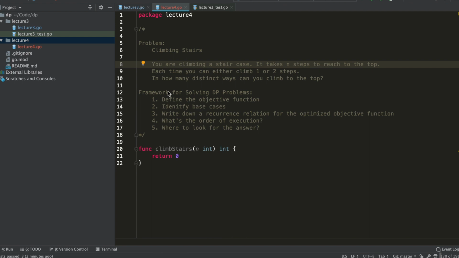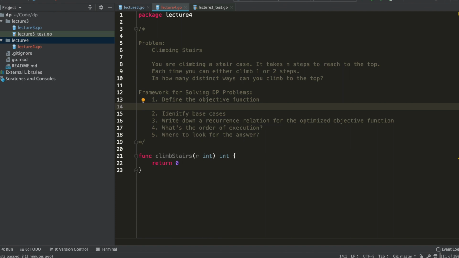Great. So I've got this framework for solving dynamic programming problems. We have 5 steps. So let's go over each step before we dive into the solution. So define the objective function. This is the first step you should always take when you solve dynamic programming problems. And as we mentioned before, in order to define the objective function, you should read the description carefully. So we've already done that, right?